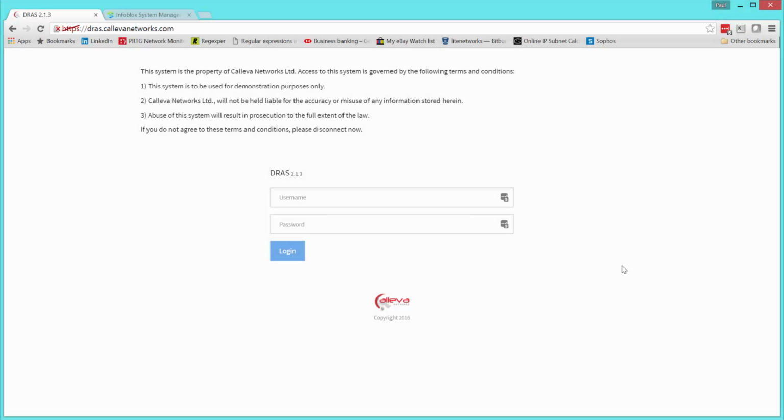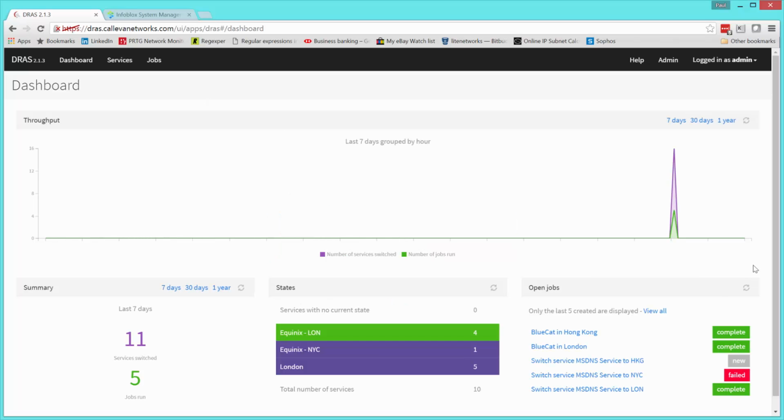In this DRAS demo, I'm going to demonstrate how to add a new service, some service states, and a job that will allow us to switch the service between different states. To start off with, I'm going to log in as an administrator, and I'm going to start by creating a specific group and user. So we're going to delegate the task of switching a service to a specific user.